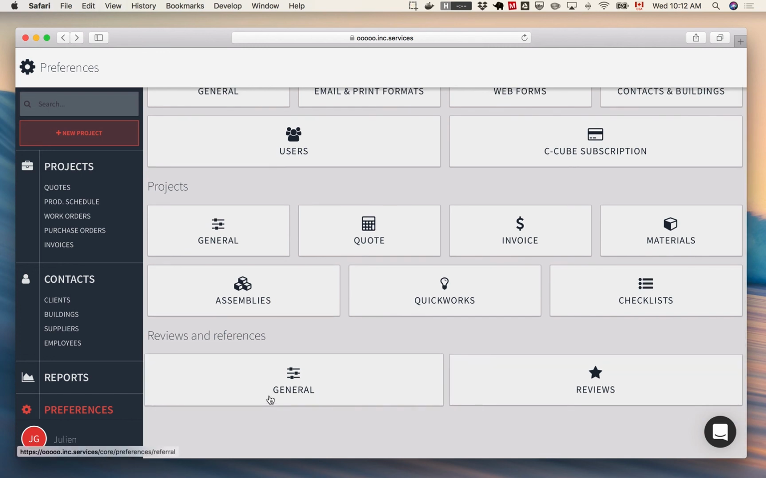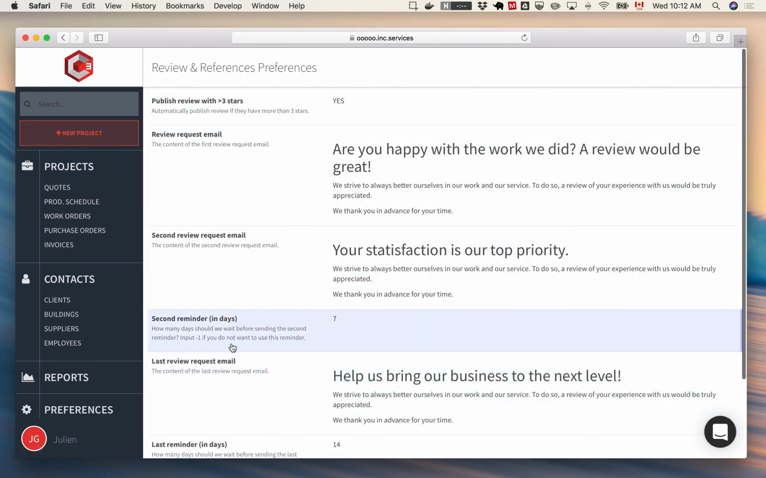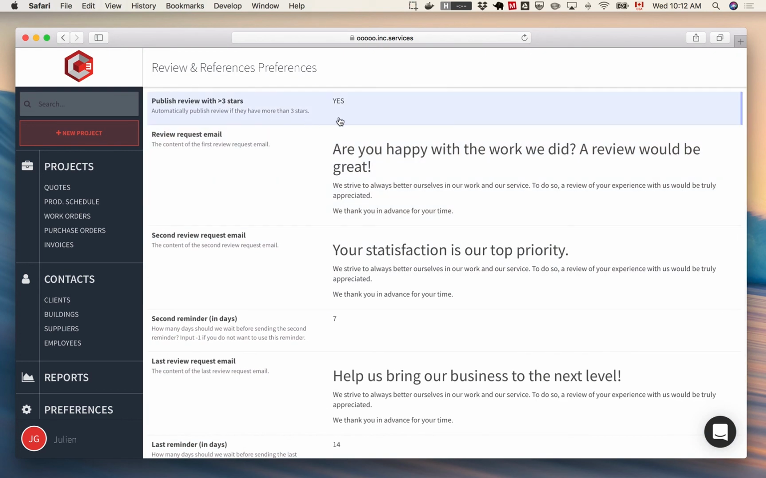For the reviews, you can decide to publish or not publish reviews based on the number of stars. So if they have more than 3 stars, you can automatically publish those reviews. By publishing a review, the thing it does is that every email that you send to a customer will have a review attached to it. So it's going to put the review with the stars and all that stuff attached to the email it's sending to the customer. So make sure you have good reviews.